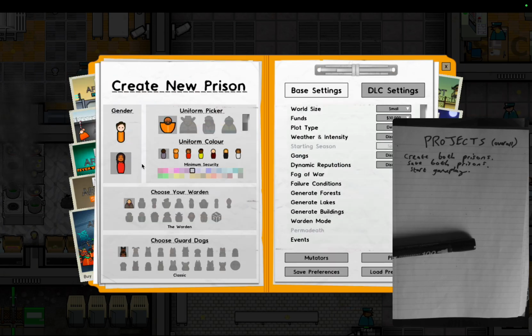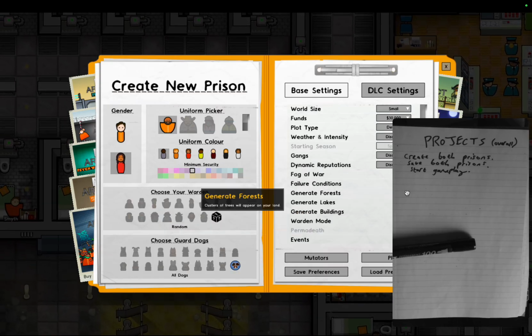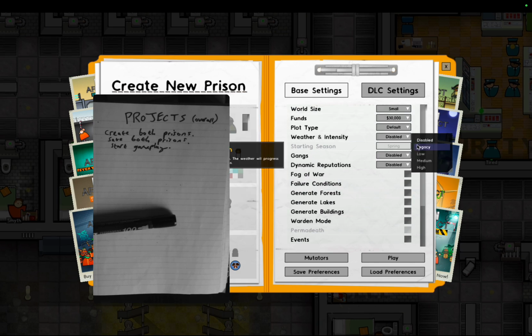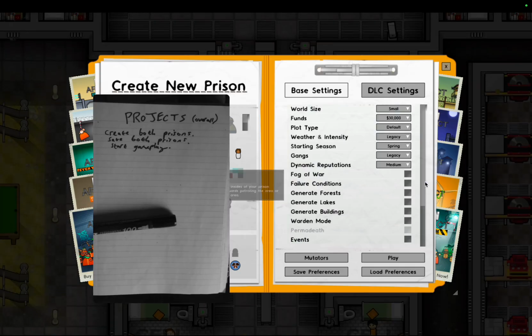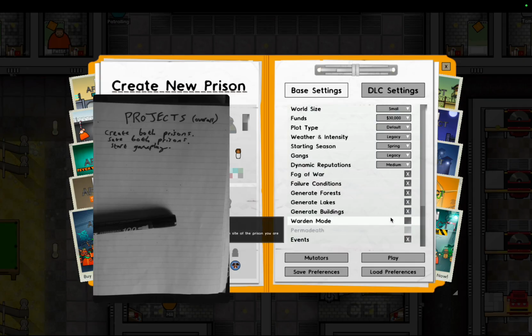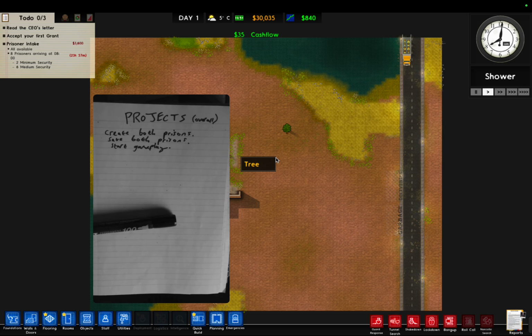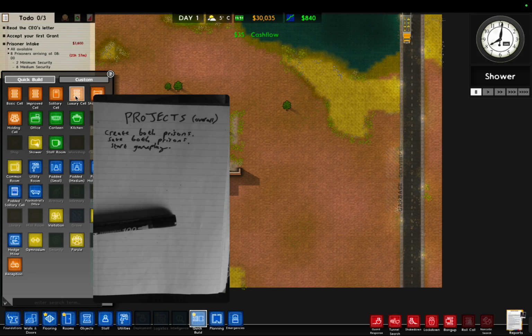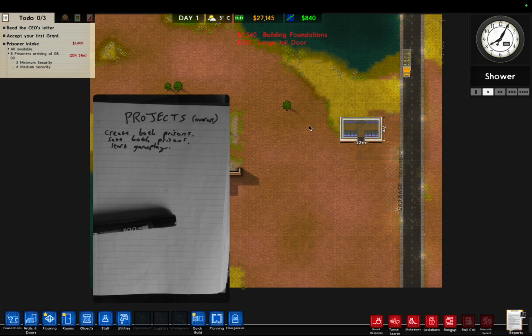We'll try again. Women, random. Legacy weather. Dynamic, medium, fog of war, failure conditions, forest, lakes and buildings, events, temperature, staff needs and escape plans. Play. Alright, let's just build one thing really quick. We'll build a holding cell. Okay, let's save.